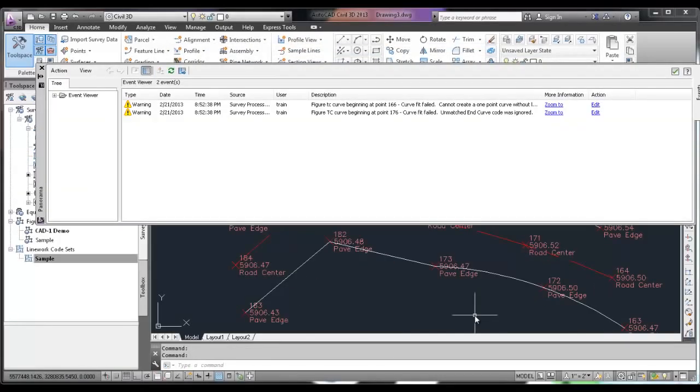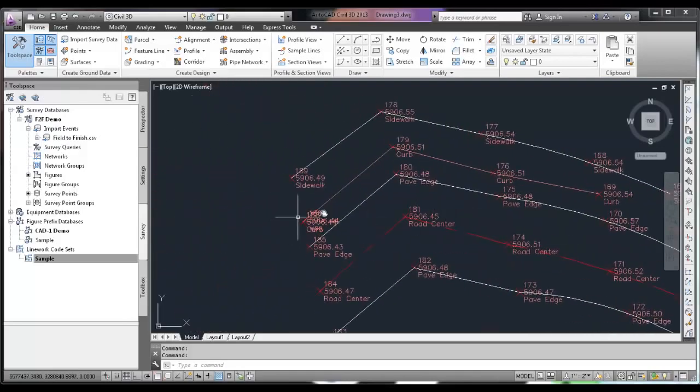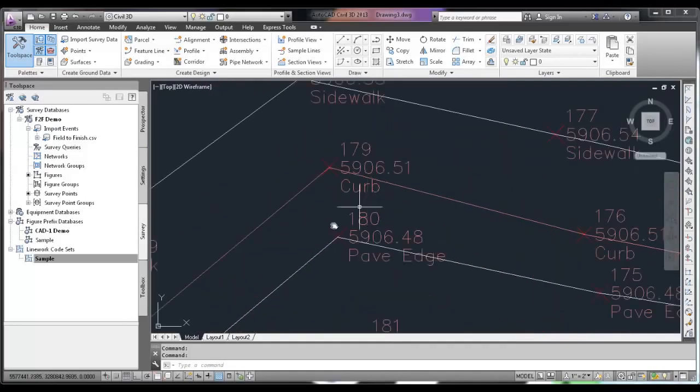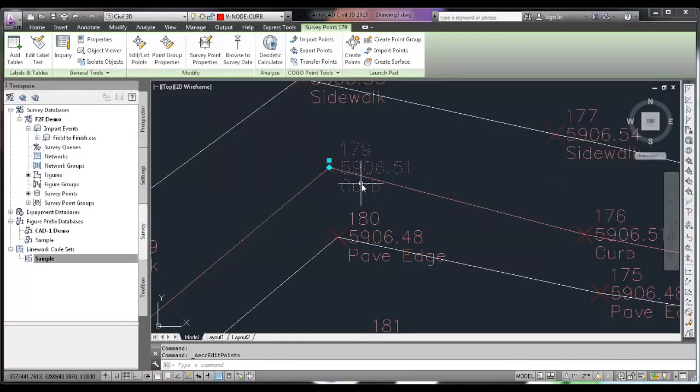And it says, hey, you've got some issues here. Some things didn't quite work. So let me show you what that was. As you can see, all my TC shots got converted to curb shots. All right, so if I grab this point and I take a look at it, I'm going to edit the point. You can see the raw description here is TC, and it converted it to the full description, curb. And that's why it says curb there.